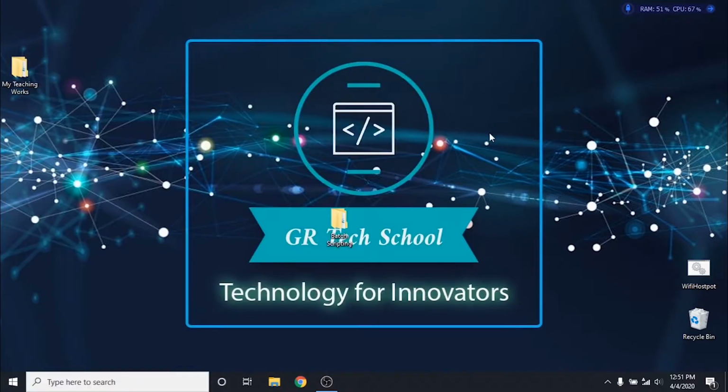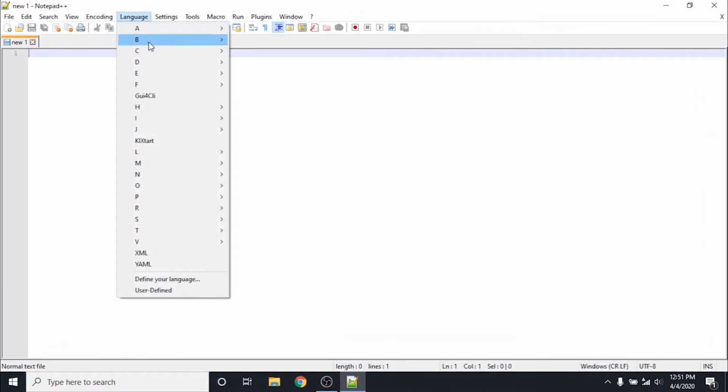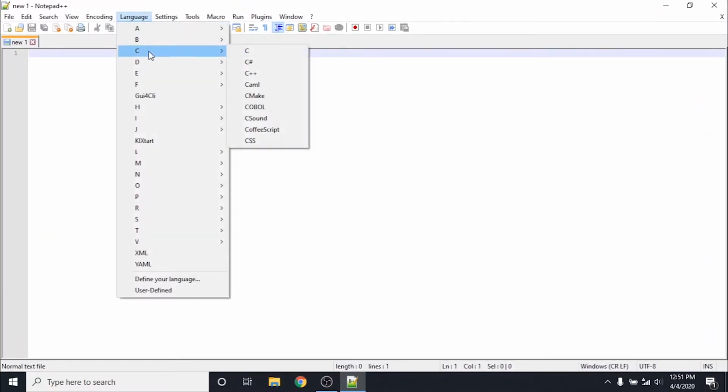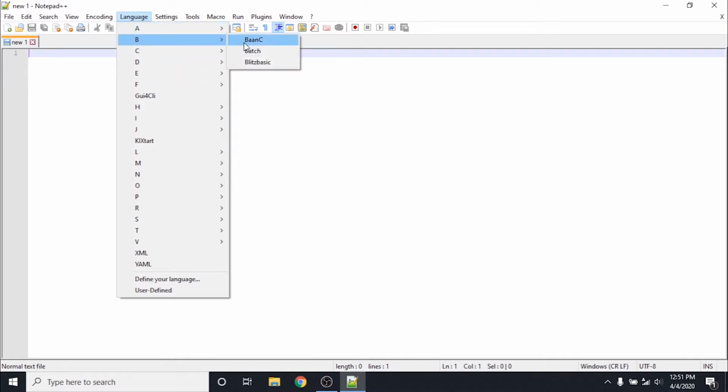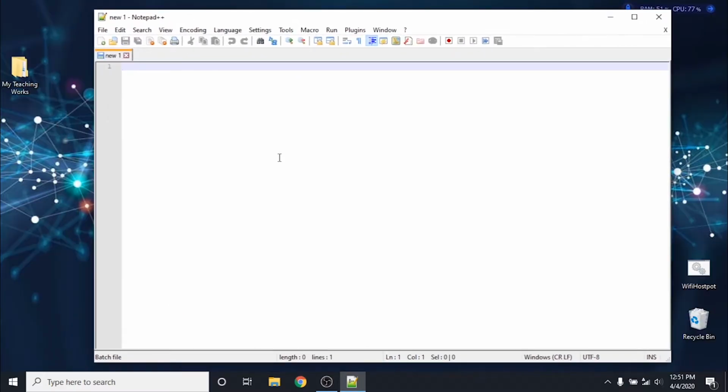I opened it, and this is the Notepad++ editor. You can use this editor not only for batch scripting but also for many programming languages such as C, C++, and so on and so forth. So we're going to use it for batch scripting. Just select the language Batch and you can write the code, and you can see when you type, it will automatically suggest relevant commands for you. For example, it highlights the syntax, and it also gives suggestions.